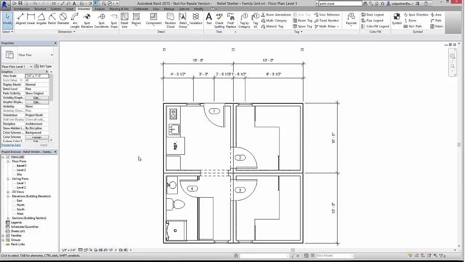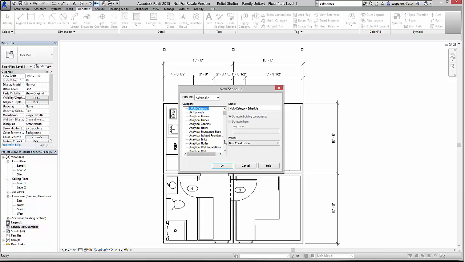Schedules are used to display information about elements in a tabular format. Every instance of an element type is listed in a schedule with the properties of each element listed in the corresponding row. Alternatively, elements with similar properties can be grouped together in one row with a count listing how many elements there are. When you create a new schedule, the category you select determines what elements will be listed in the schedule.